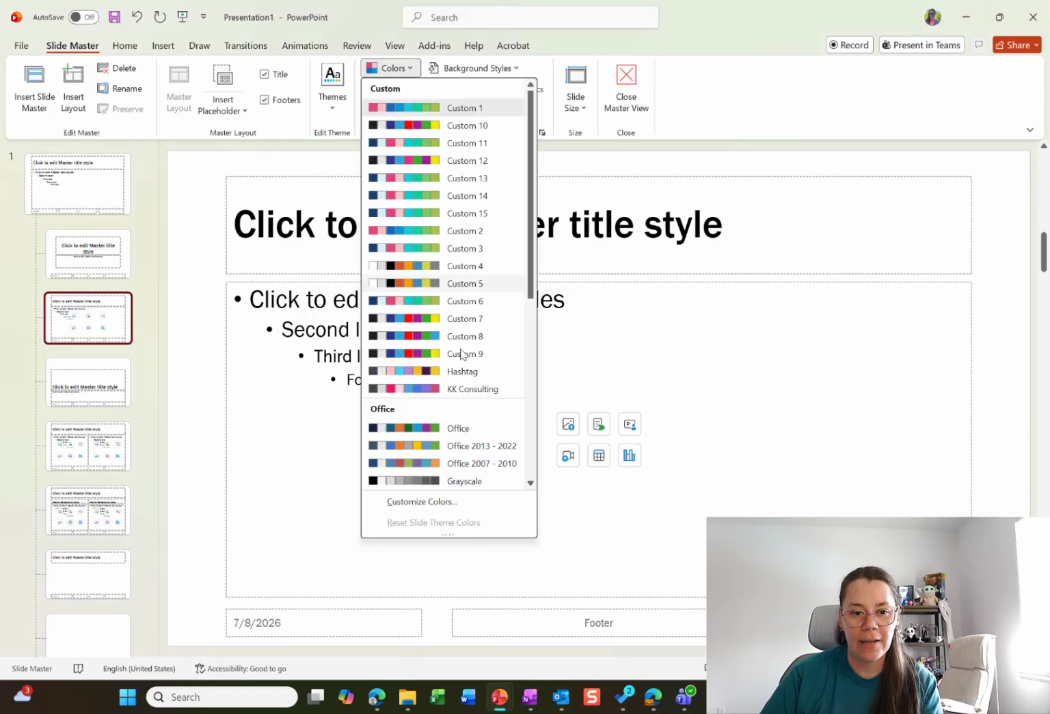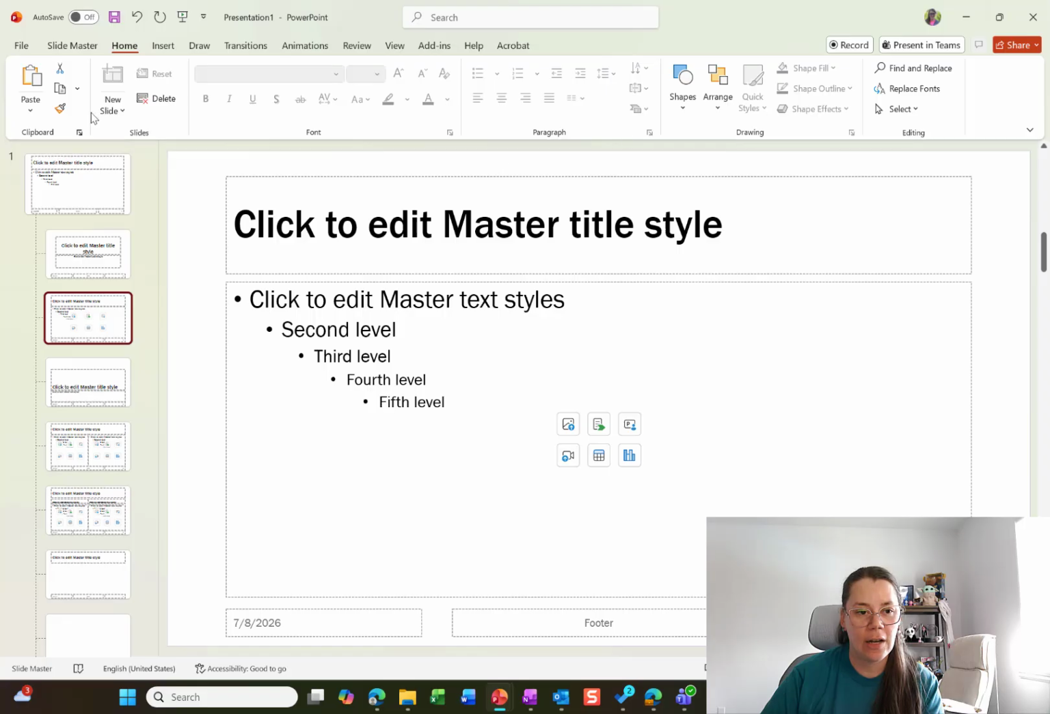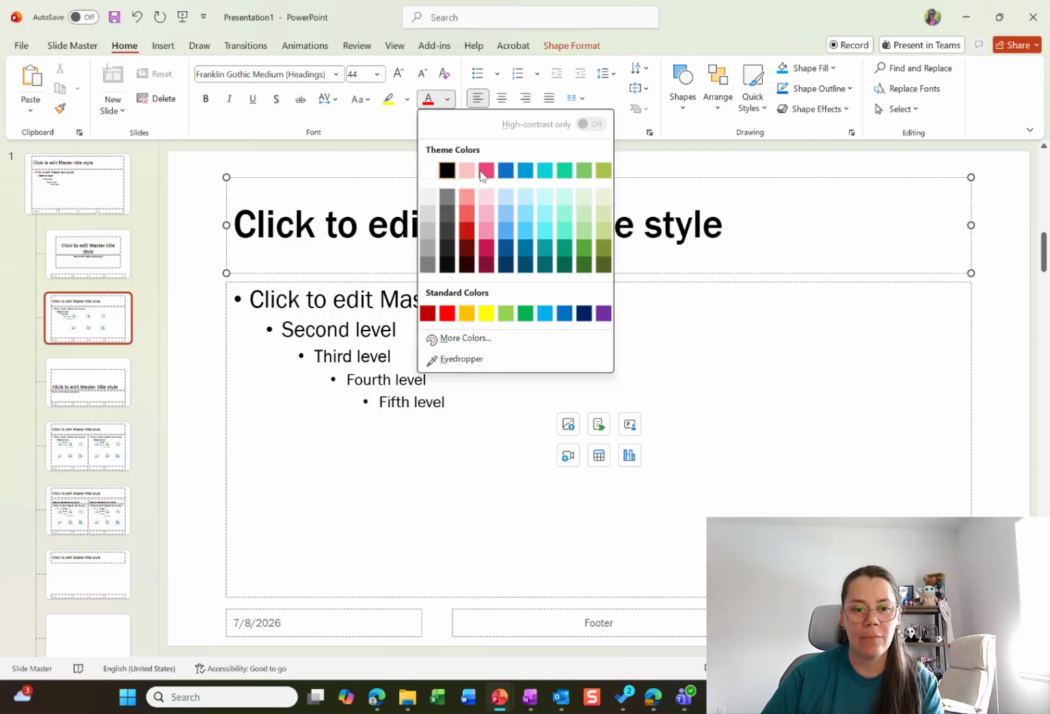I want all my branded colors to be selected in whatever set of colors I'm using, because these will be the colors that appear whenever I go to change a color on something. If I went to set the color on a shape, or set the color on this text, for example, I'm going to see those theme colors here. So if I want all of my speakers to be using the same font colors for all their headings, I can do that by setting my colors here.